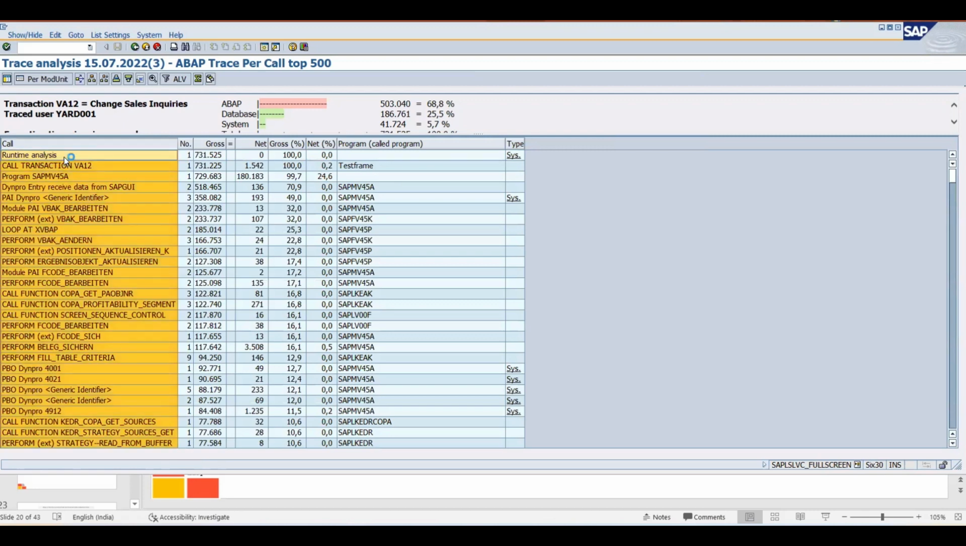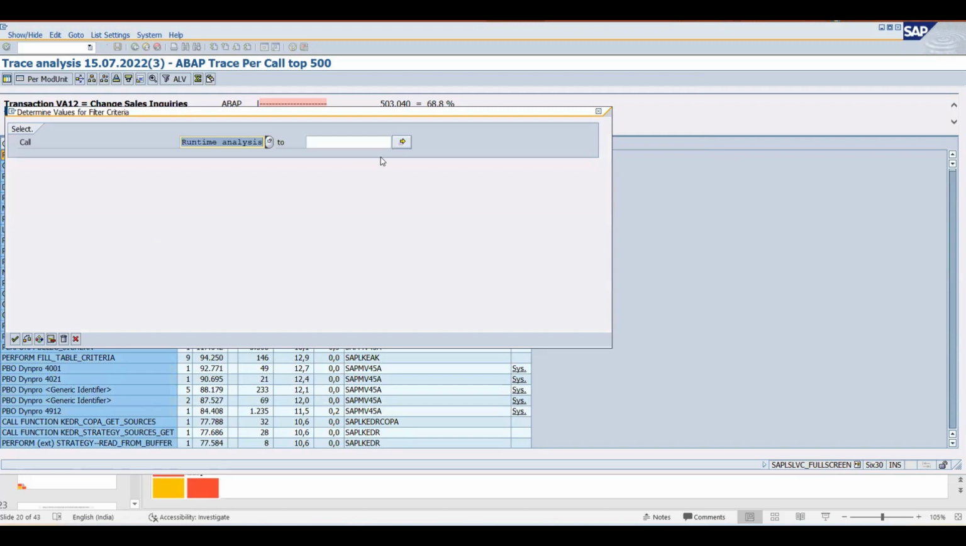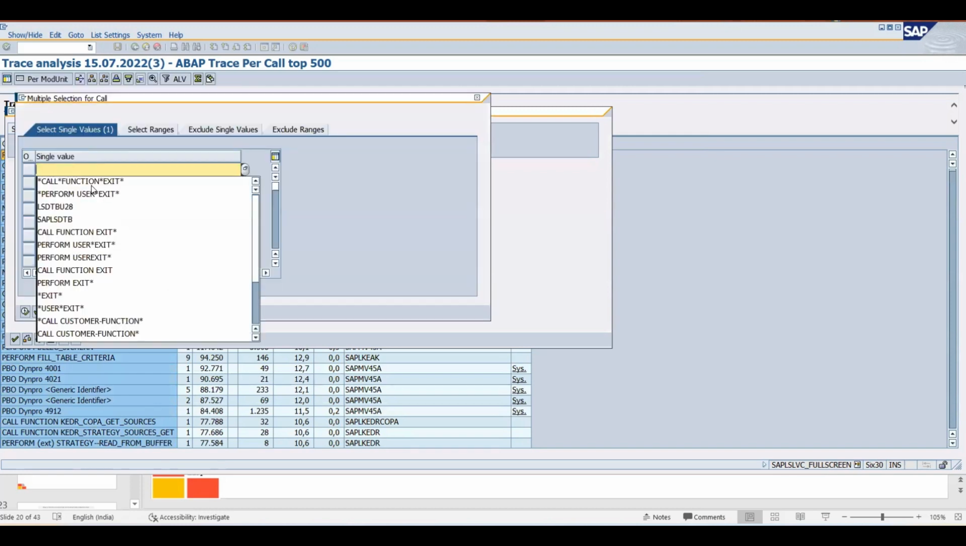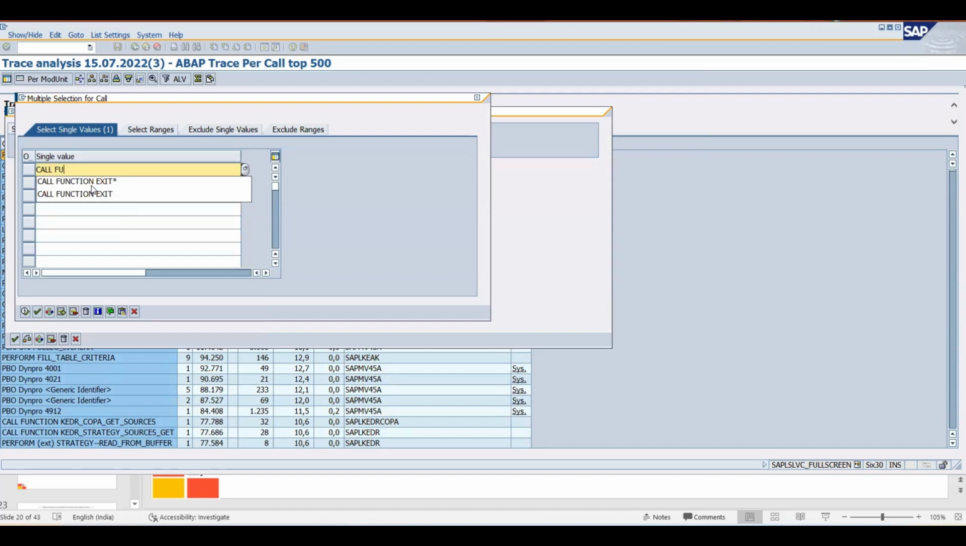Put it over here, click on this filter. Now click on the set filter, and here what you do: all the customer exits are going to start with call function, right, and exit star, correct? Call function exit star, just put this one, and user exit is going to start with perform user exit. Just give it simply, so you will get the exact stuff.